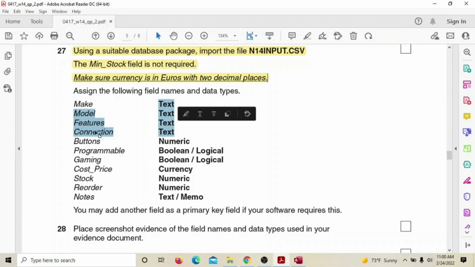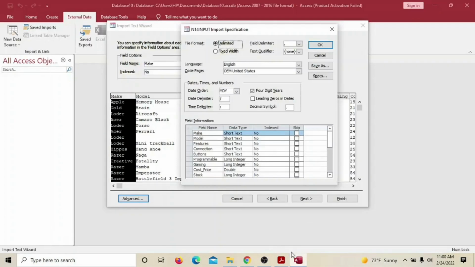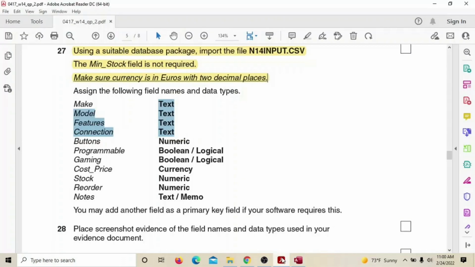So make this one, it's just short text, short text, short text, and short text. And what about the buttons? Here there is one, min stock field is not required. Okay, that we have to work on. We should not skip this and forget that.